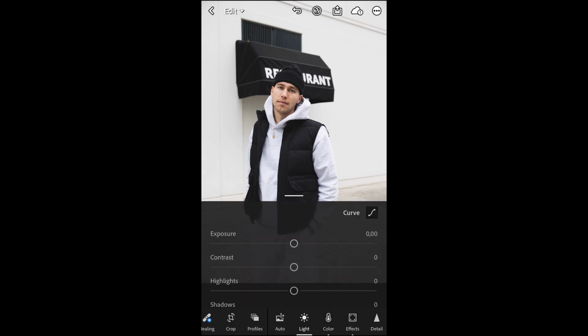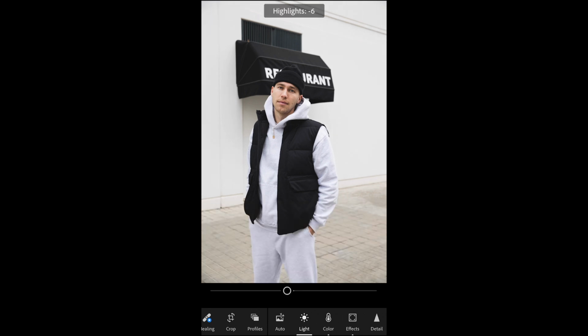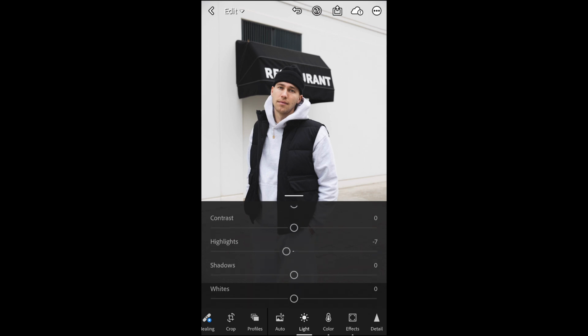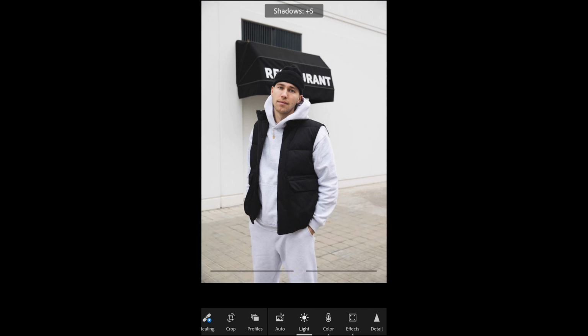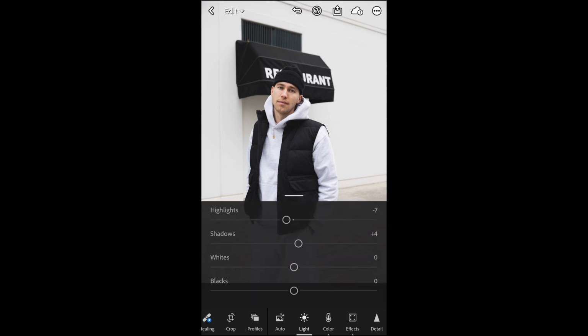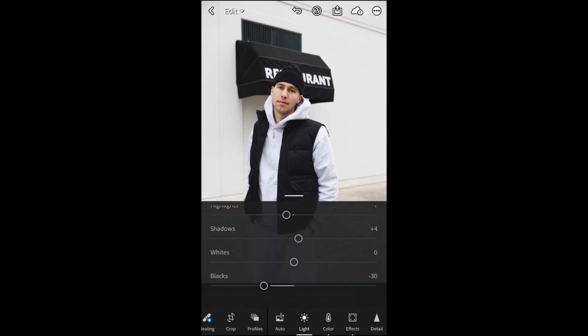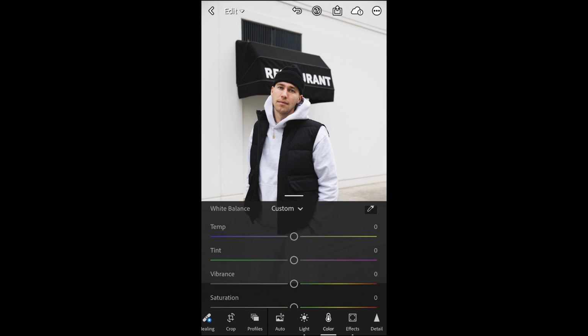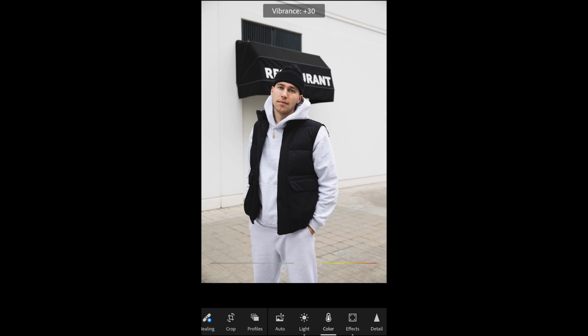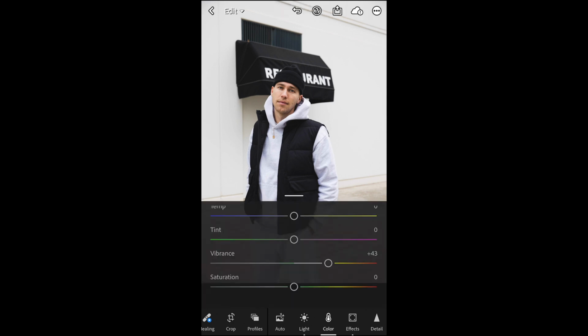The next thing we want to do is just pull down the highlights a little bit to around -7, really slightly, as I said, shadows up a little bit to around +4 right here, and the blacks all the way down to -30 right here. Then we go over to color right there, and we want to boost up the vibrance all the way to +42 or 43, and the saturation, we want to pull that down just a little bit to around -6.